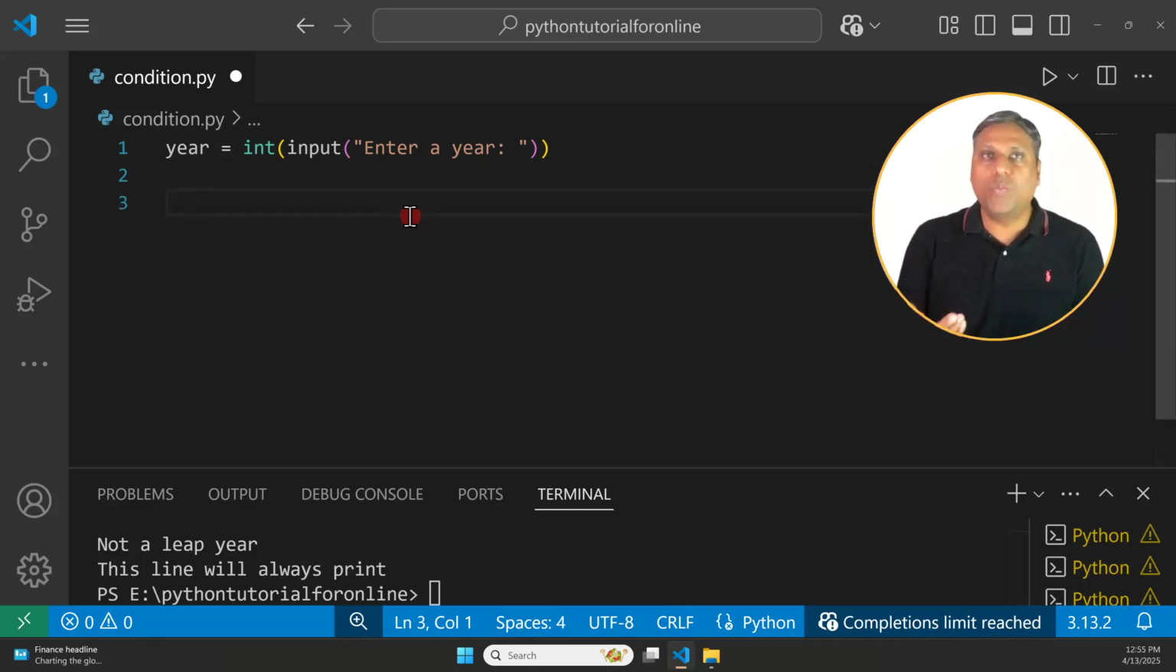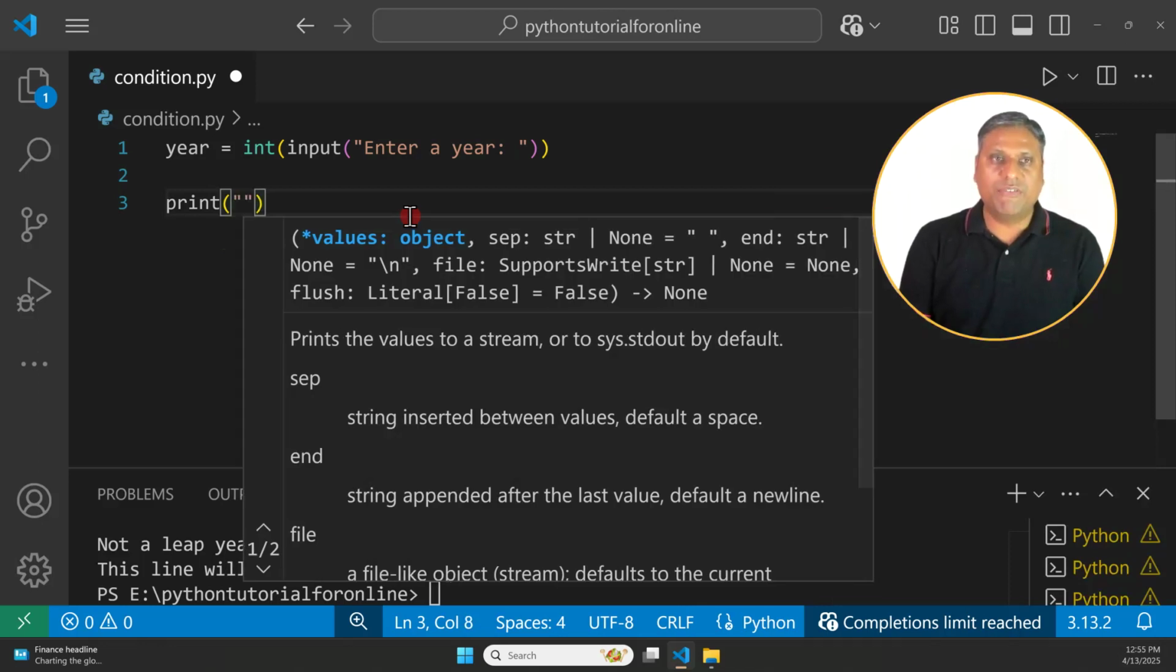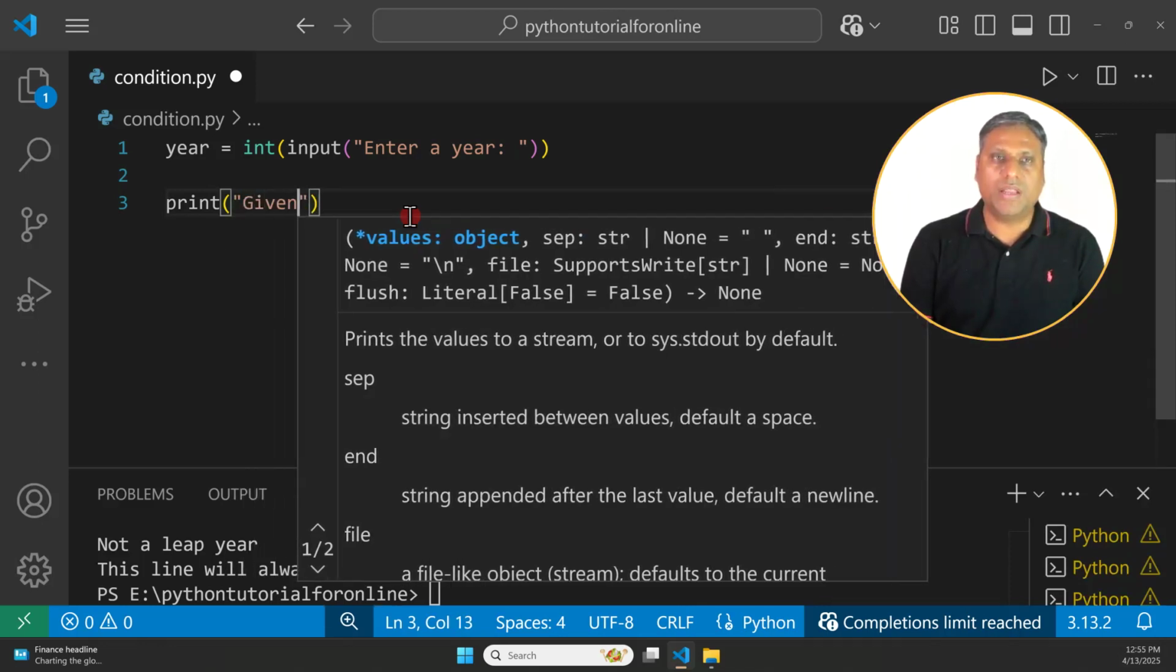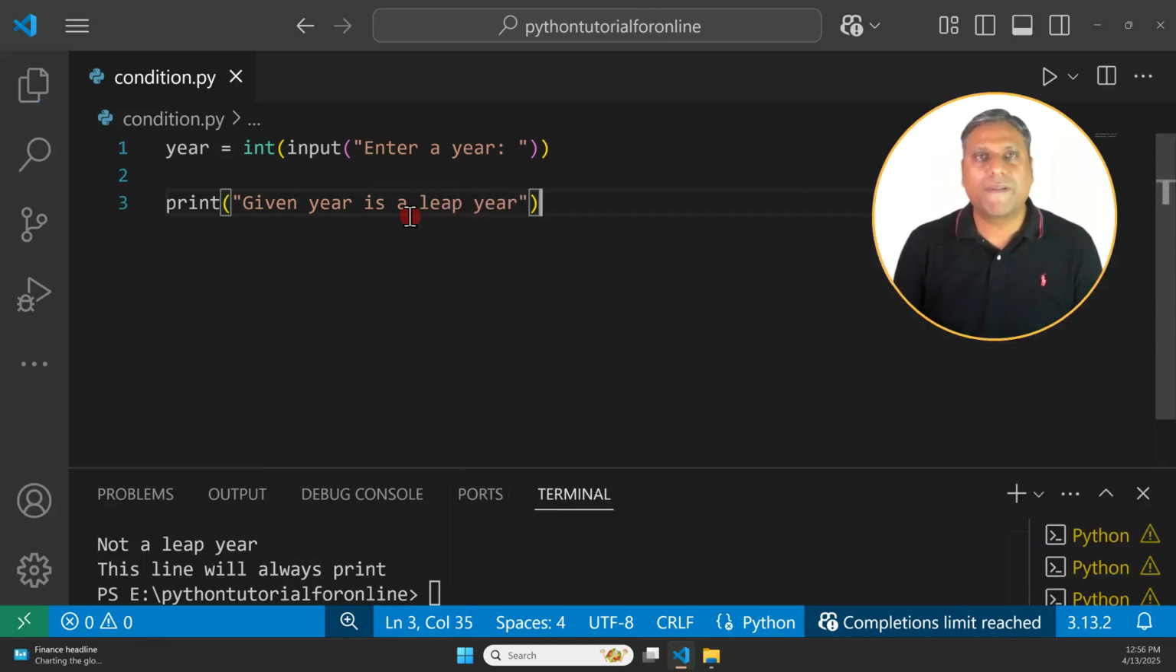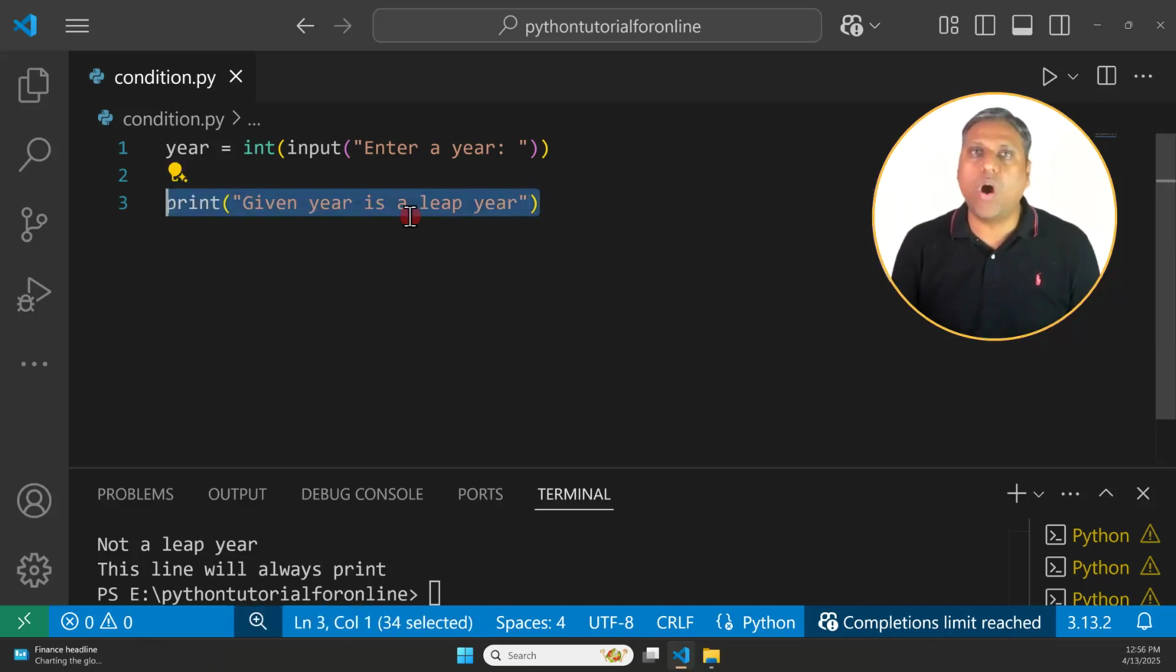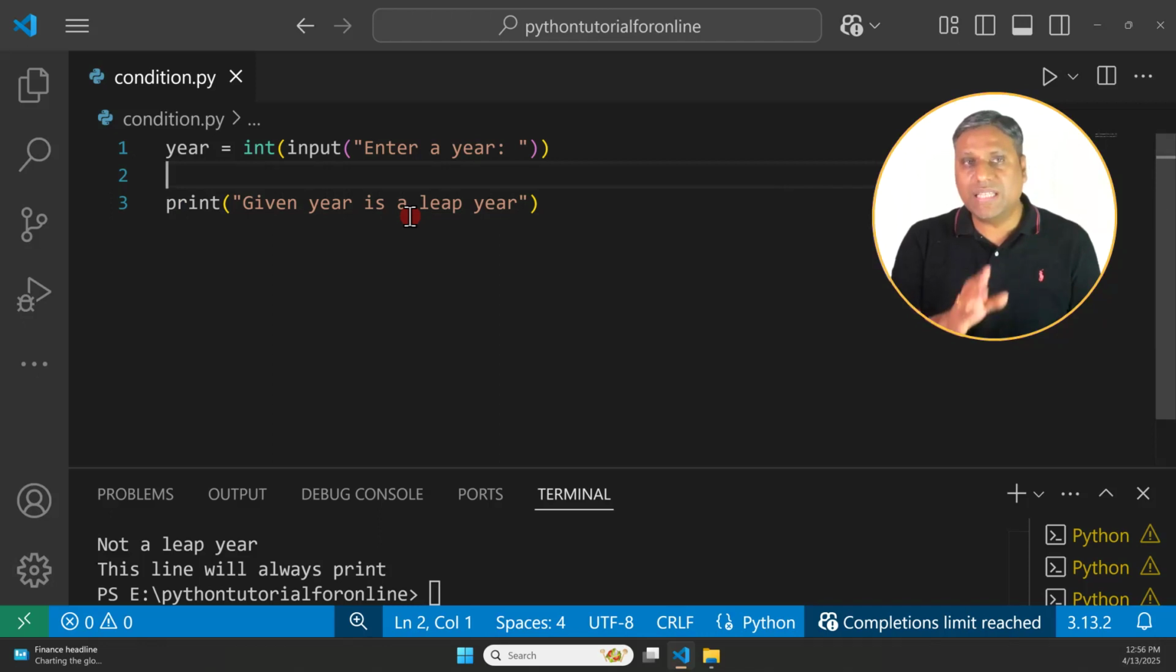Now I want to print something. Let's say print "the given year is a leap year". This is what I want to print. But I don't want to run this statement always. I want to run it only if the given year is a leap year. But in this case, you can't do this, because how do your programs usually run? They run sequentially: first line number 1, then line number 2, then line number 3, and line number 4, and so on. In this case, I want to run line number 1, but I don't want to run line number 3. I want to skip some statement. So how to do that?